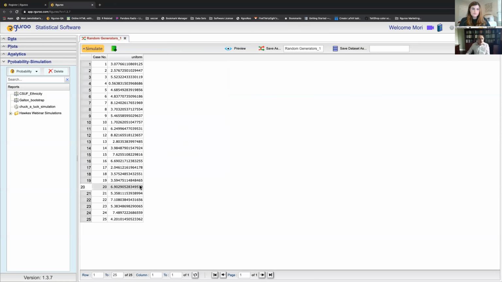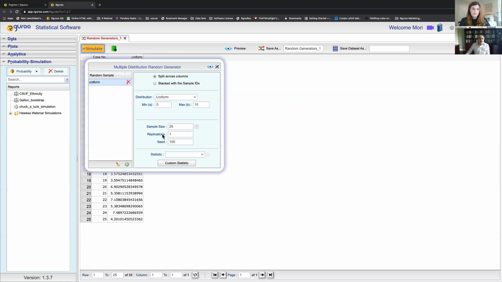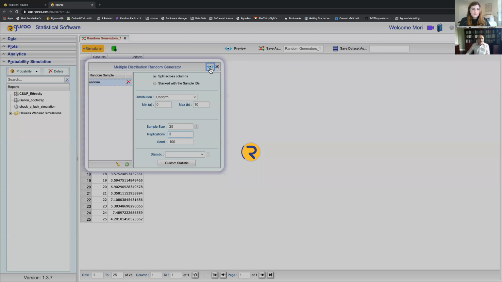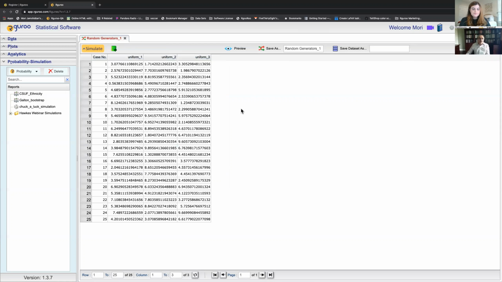Now what I could do is say replicate this 3 times, and if I do that, then here now I have replicated 3 times. That means I have 3 samples of size 25 from uniform.